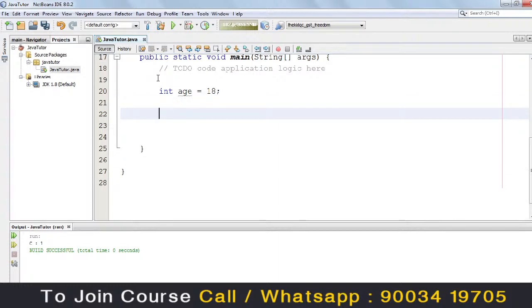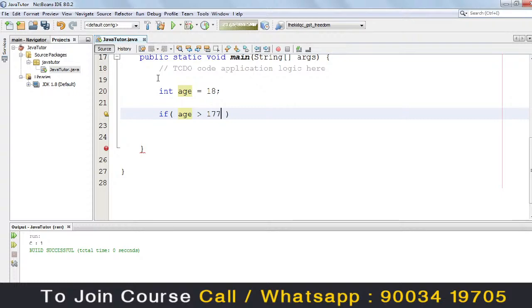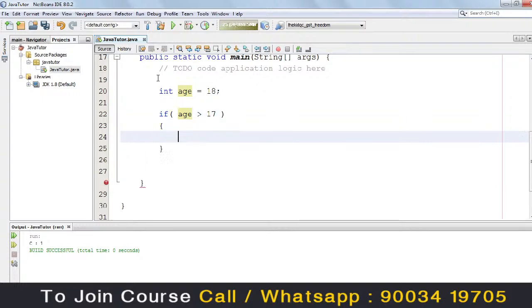So how to implement this condition? If is a keyword, and within this keyword you need to give a condition. If age is above 17, you call them a major. So whenever age is above 17, you call them a major. What we are going to do is just print the statement: the person is major.